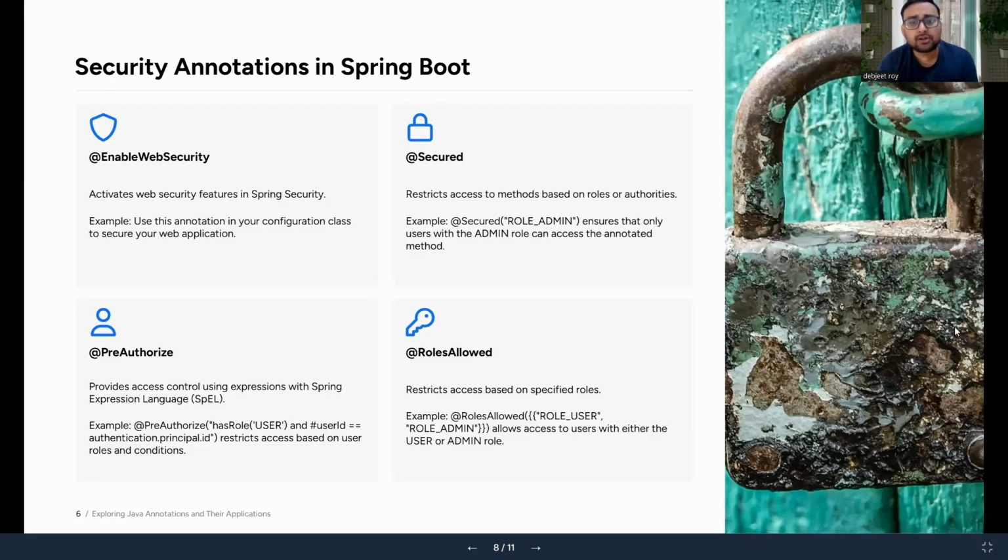Some security annotations also need to be learned. Like @EnableWebSecurity, it activates the security feature in your Spring Boot application. This must be used in your configuration class to configure your web application. Whenever you write it over a configuration class, that particular class will be made a configuration class for enabling security for web applications. It is used in Spring Boot 2.0. Spring Boot 3.0 makes use of SecurityFilterChain, which is a more advanced version you can use. But @EnableWebSecurity is important whenever you need to implement Spring Security.